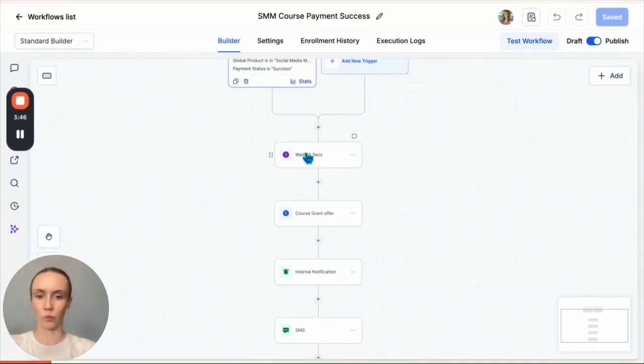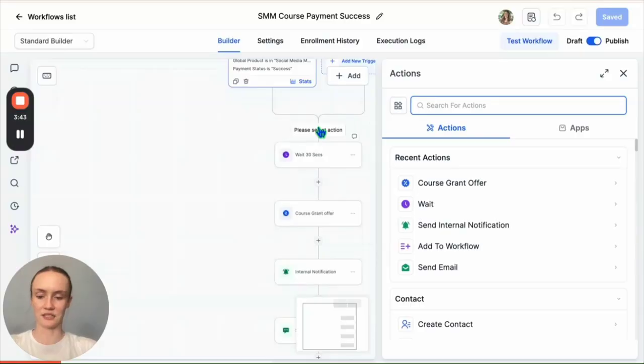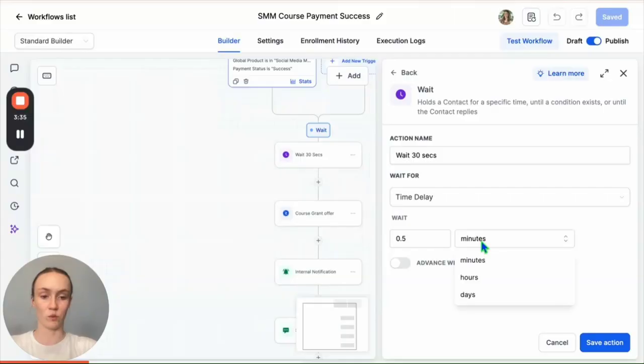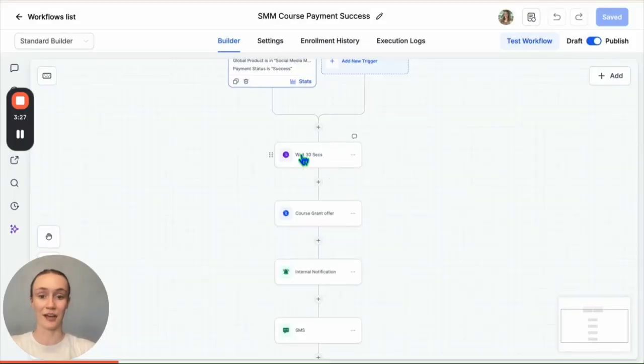Then we're gonna add a 30-second wait step. So how you do that is press the plus sign, wait. You can name it up here, 30 seconds. And then you are going to do 0.5 minutes. If you wanted to do hours, days, I would not recommend that, but you could do that. And then save that action. Again, I'm not gonna save that because I already have it in there.